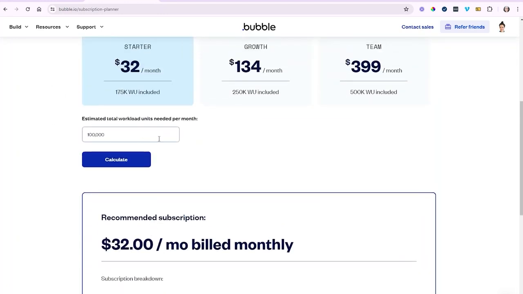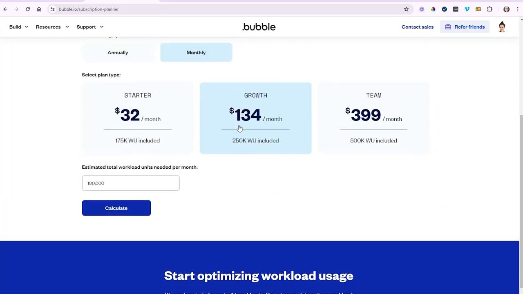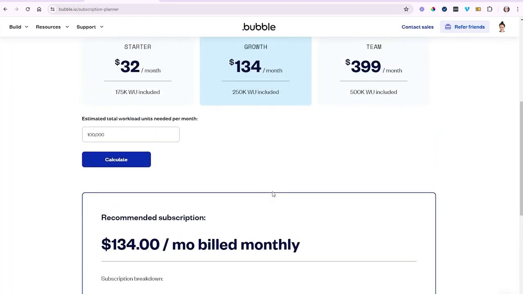Okay, so let's say I want to start on the growth plan, right? For whatever reason, I want some of the capabilities there that are not offered by the starter plan. Even if my units are nowhere near the growth plan allowance, it more than covers what I need. So when I calculate here, it's just going to confirm that, yep, the minimum that you're going to pay is just for that plan because there's nothing extra that you need for your workload consumption.